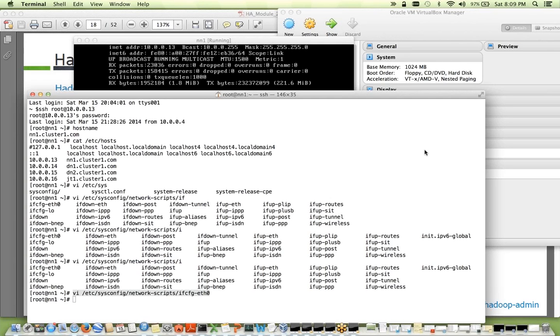So Muhammad is saying NN1 is the name node. Yeah, Muhammad. NN1 is the name I have used for this machine, and I'm going to make this machine the name node. So I called it NN1.